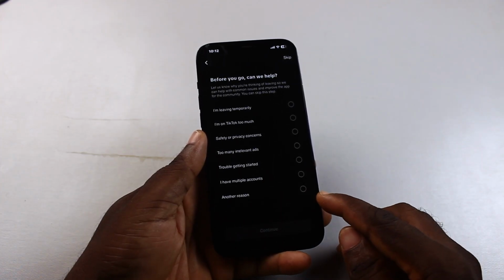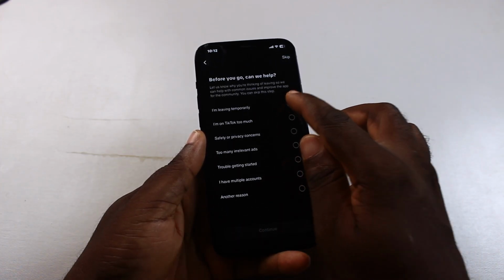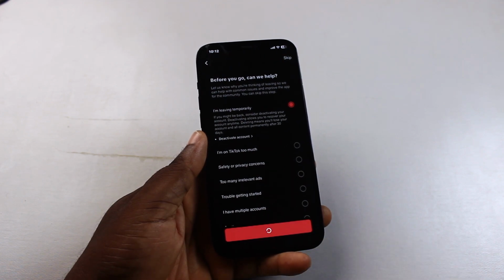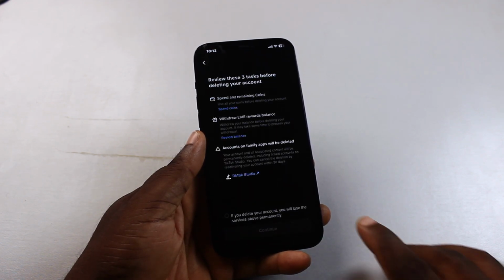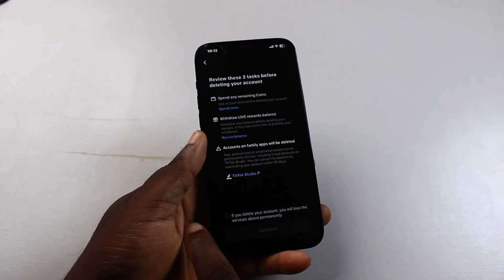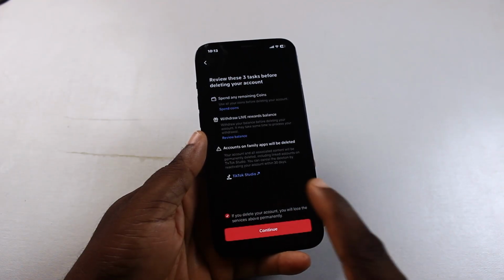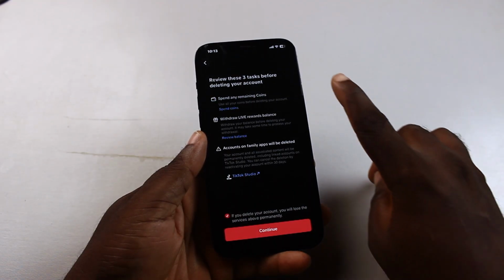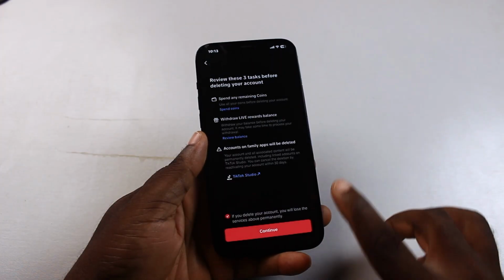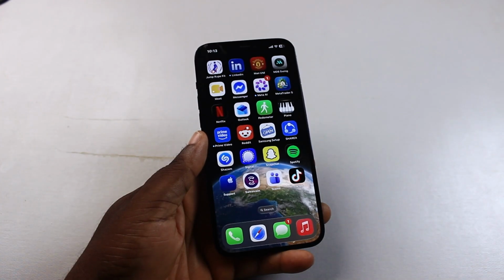Then state the reason why you are deleting your TikTok account. Click on Continue. Once you click on Continue, you will be prompted to confirm that you want to delete your TikTok account permanently, and then click on Continue. Review these 3 tasks before you delete your account, and after that, your TikTok account will be deleted.